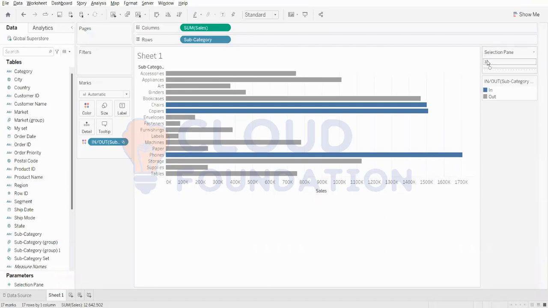So that's how a parameter facilitates things, and that's how parameters help the visuals and work with the different sets, groups, etc. Parameters work very well with this, and if you use these things in your dashboards, it makes for a very good user experience at the end of the day.